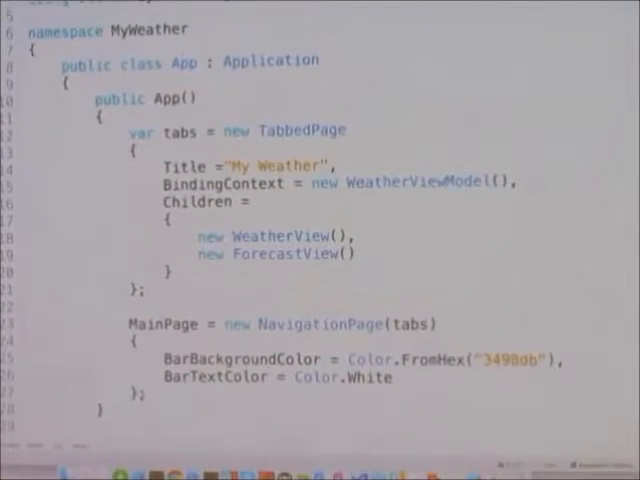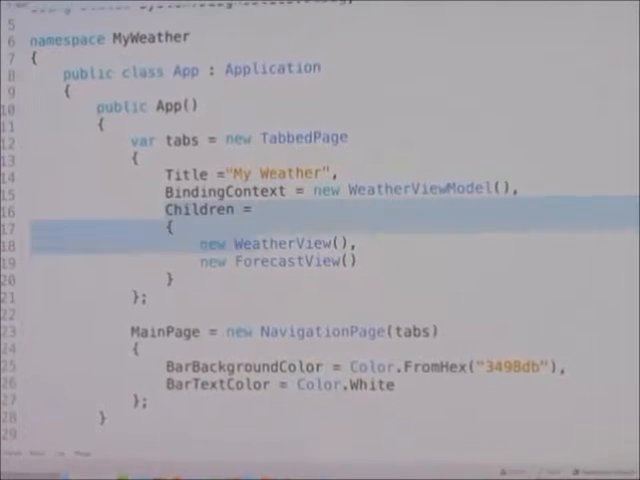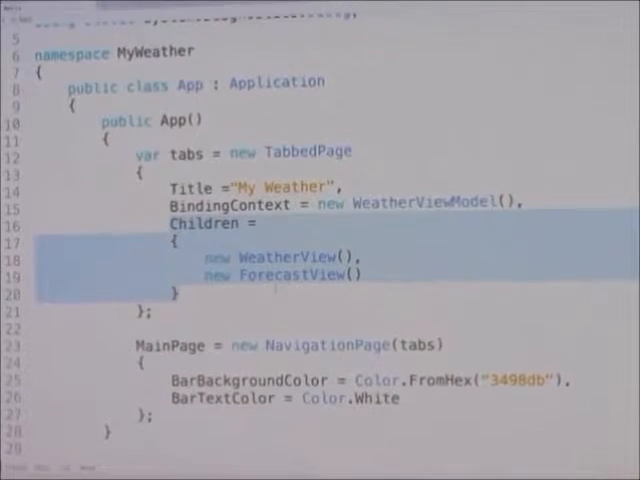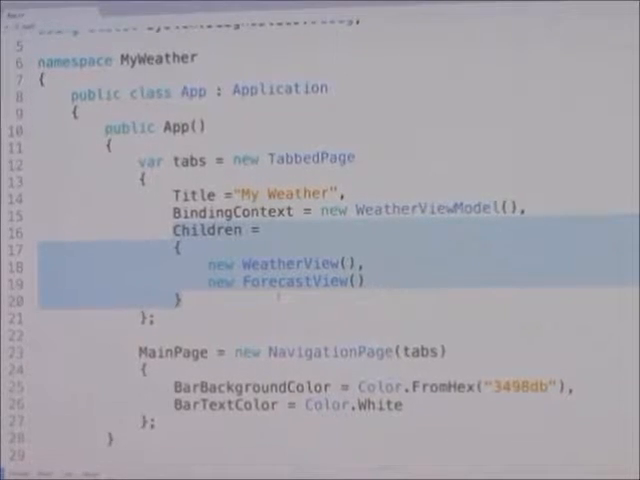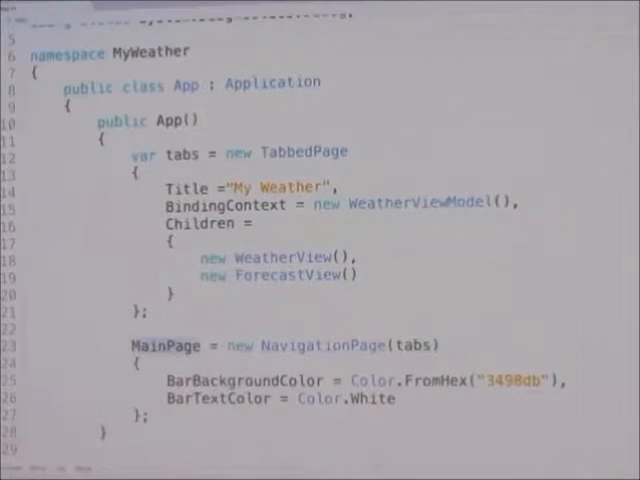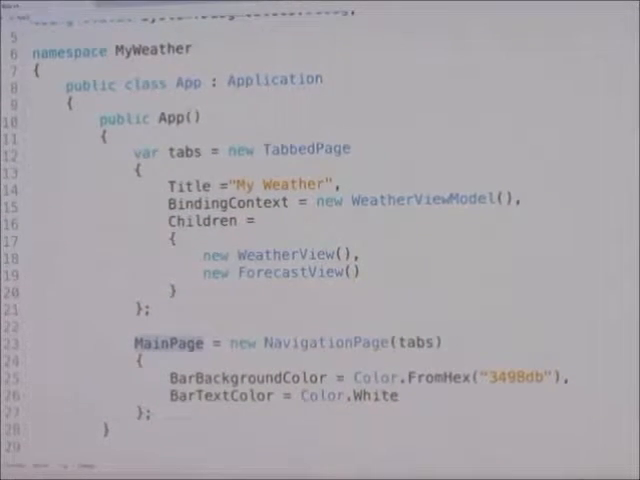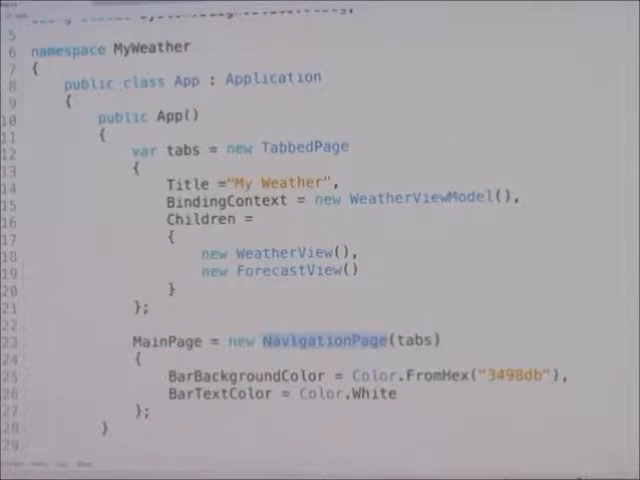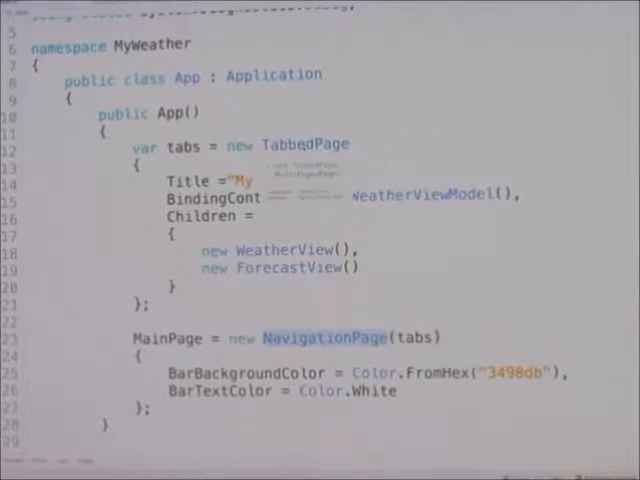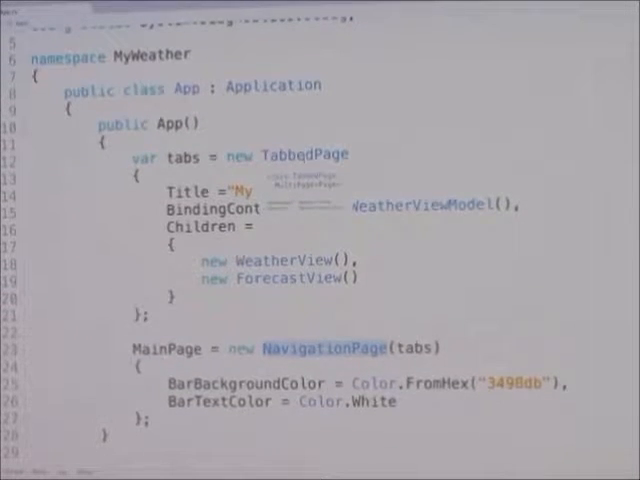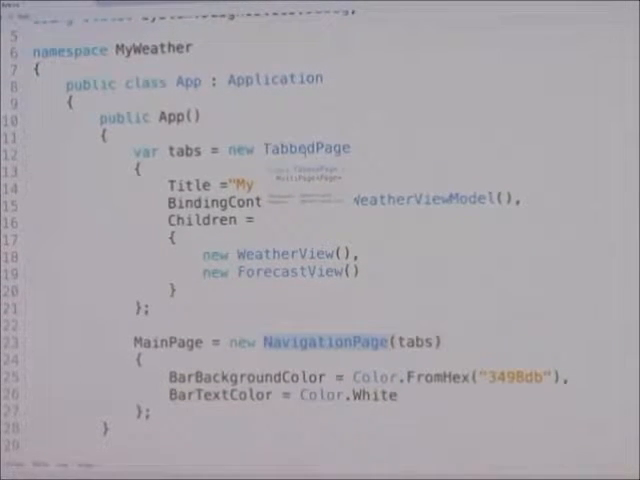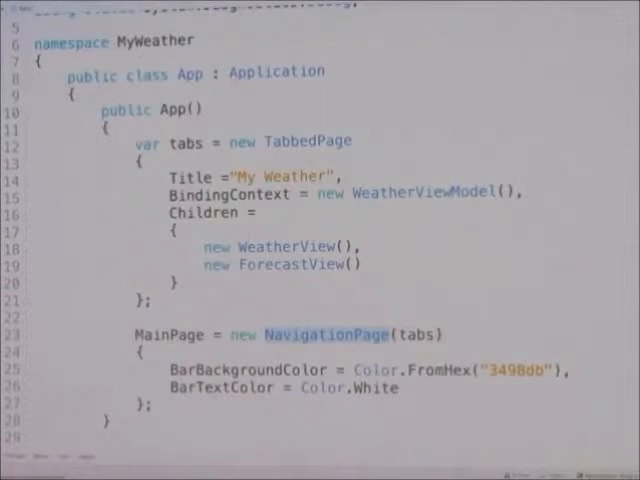I'm going to show you the UI first. And then we're going to set some children right here to the weather view and the forecast view. And then for the app, we're going to set our main page to be a new navigation page and pass it the tab page as the parameter. And this is what's going to start up our application. Here you can set the bar background color and the bar text color.